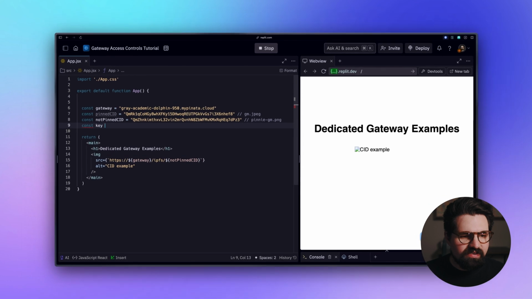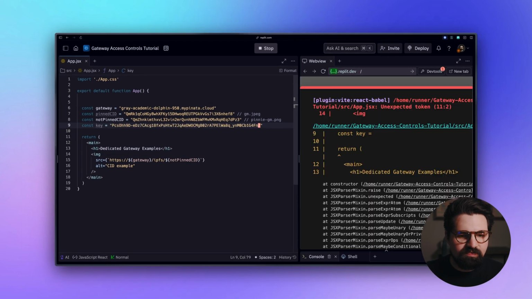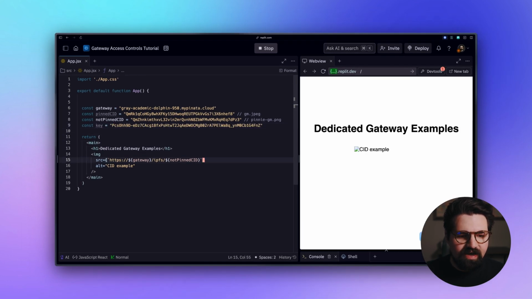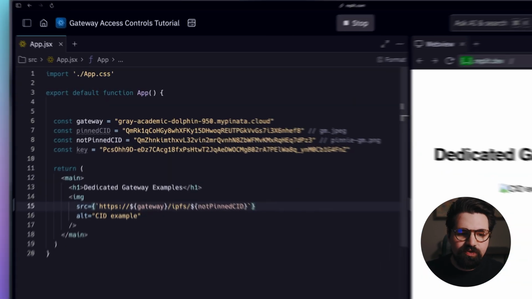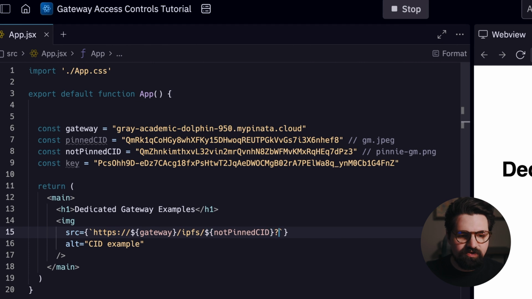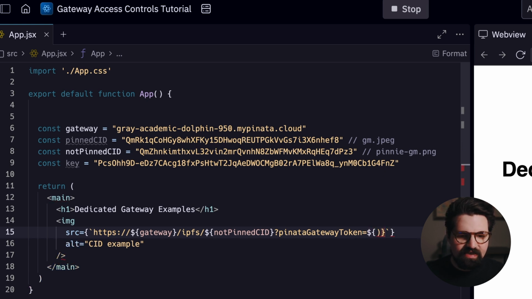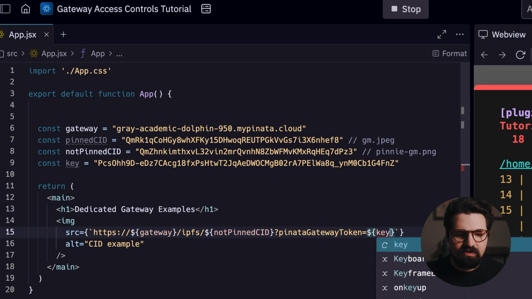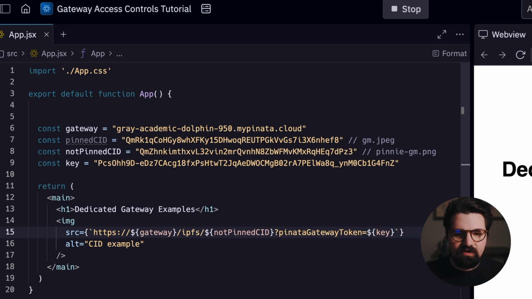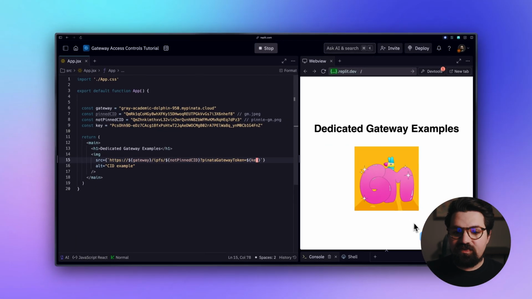But we're going to do const key equals, and just paste this in here, right? Now, in order to actually use this key, we have to add a little query param to our URL. So we're going to do query Pinata gateway token equals, and we'll just pass in that key there. All right. And there we go. This is the file that we weren't able to load before, but now we do.